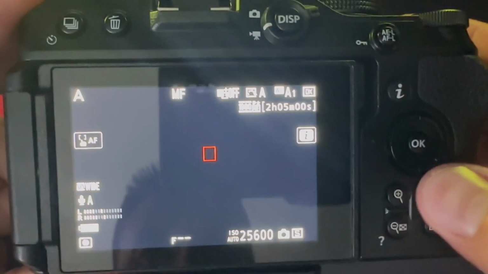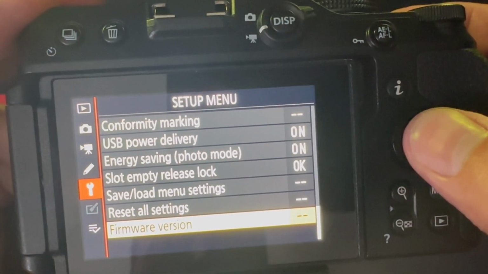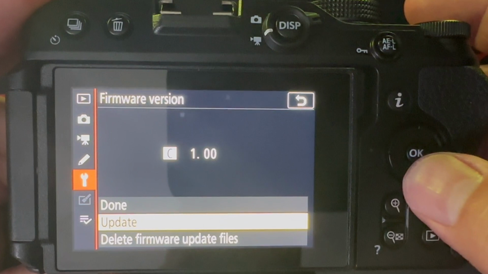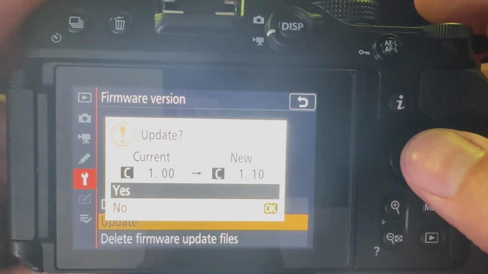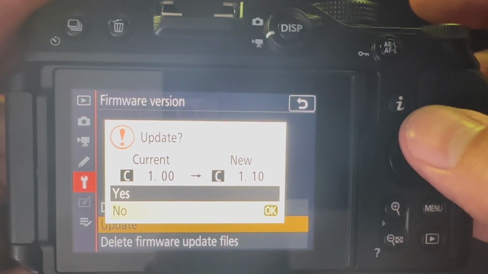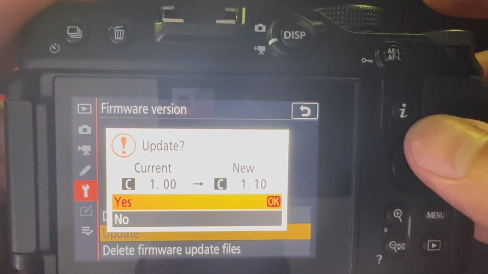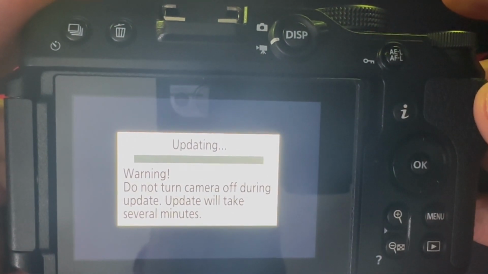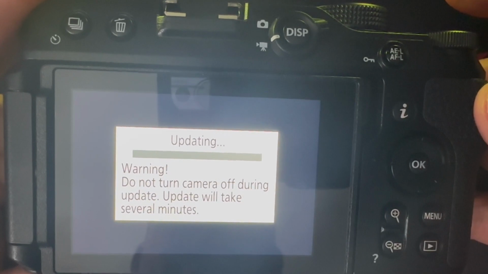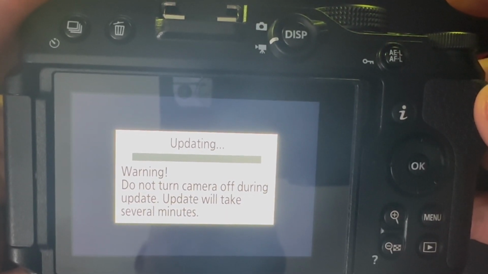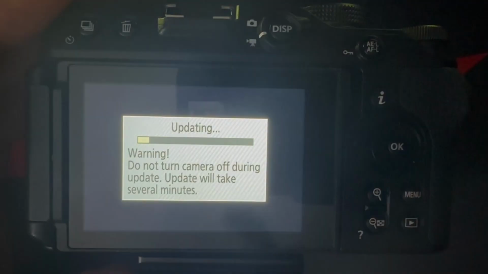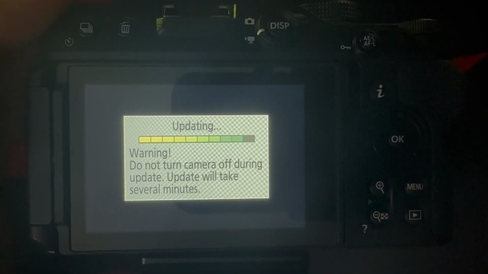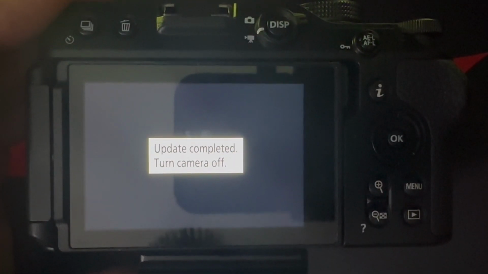Turn the camera back on, hit menu, and we should be right back on the firmware version. So we can select firmware, and then it's going to give us some options here. So we're going to scroll down to update, and we're going to press OK on update. It's going to ask us if we're sure, do we want to update from version 1.0 to 1.10? We're going to press up to highlight yes, and we're going to press OK. It's going to give us some warnings while it's updating. And once this is complete, we will be back. Okay, and the update is completed.